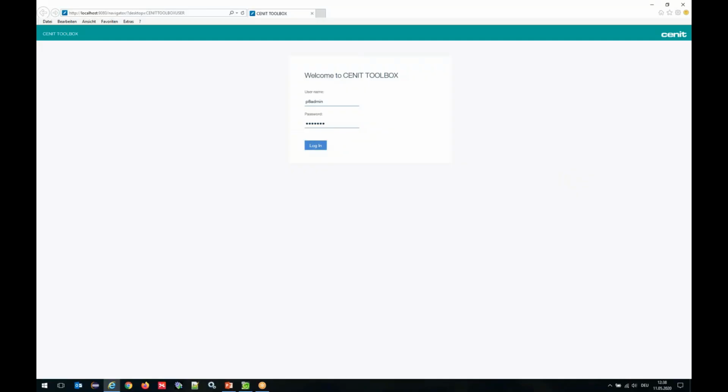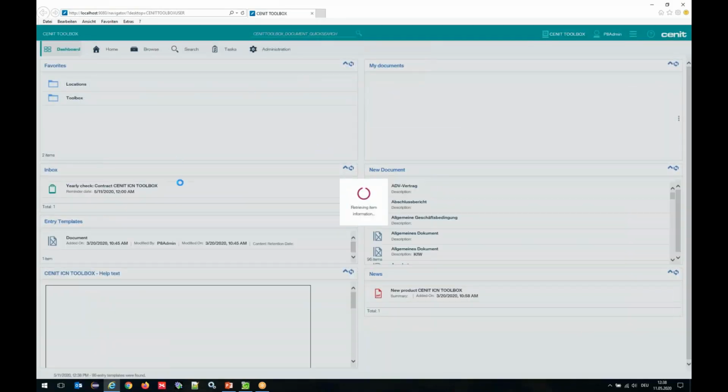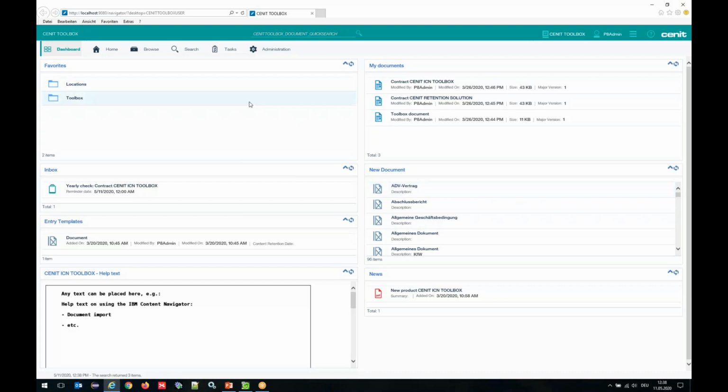Now I will log into the IBM Content Navigator configured with the toolbox. Now you can see an example for the dashboard I configured for this video. There we can see a lot of widgets. This widget is for the favorites of the IBM Content Navigator. Then we have a widget for the inbox, where we can see the resubmissions.